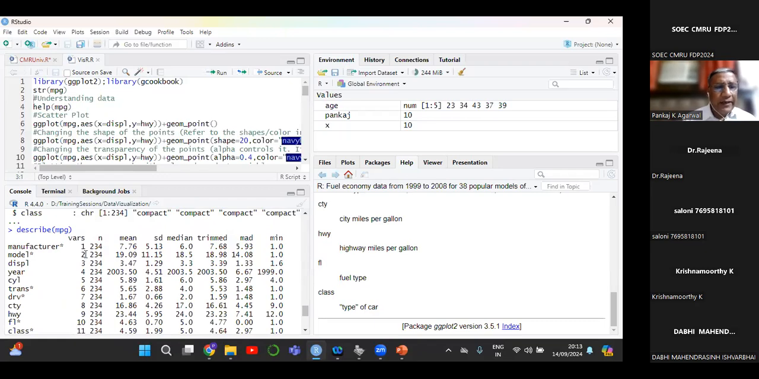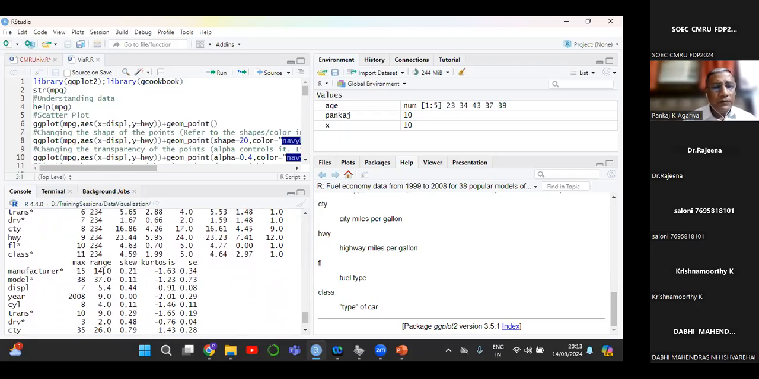My first variable is manufacturer, right? It has a total of 234 observations, mean of 7.76, then standard deviation, median, trimmed mean, mean absolute deviation, minimum value, maximum value, range, skewness, kurtosis, and standard error of the mean. So you can see for all variables in this data, I have been able to obtain a descriptive statistics table. I think you have done it in some commercial software like SPSS also. So this is how we do it in R.